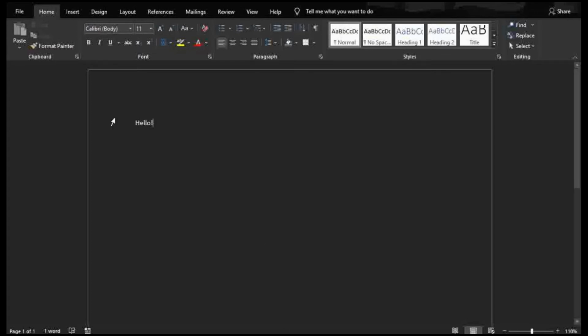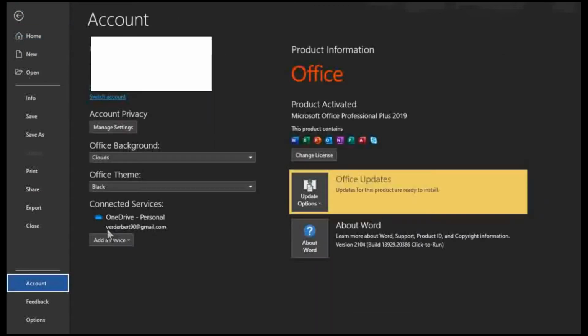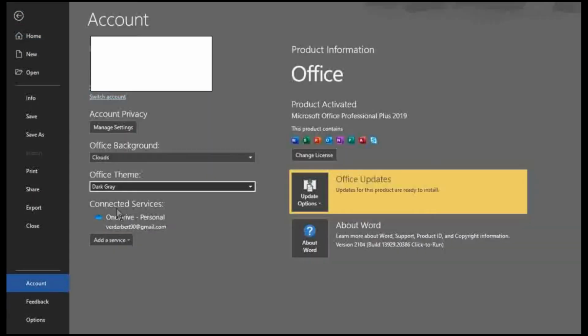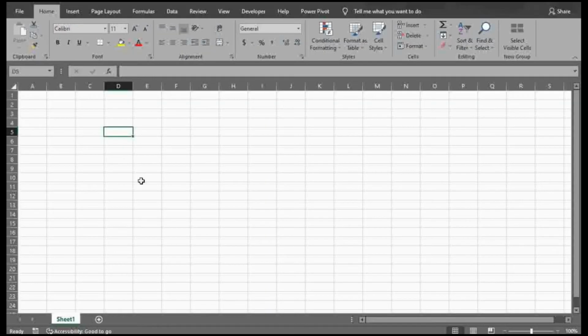So we can try actually, and you can do this in Word too, right? So if I go to File, Account, maybe I want to do dark gray instead. Dark gray might be a little bit better to use. And you notice how the Excel updated here as well.